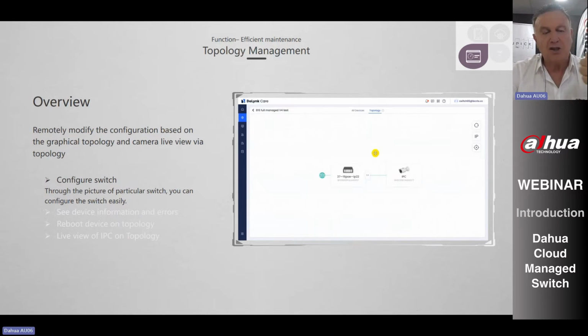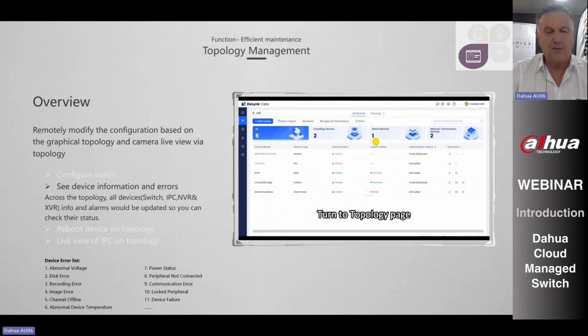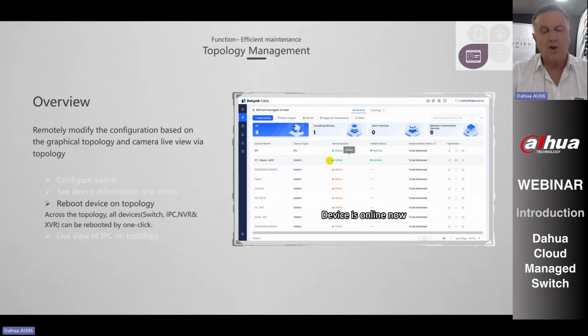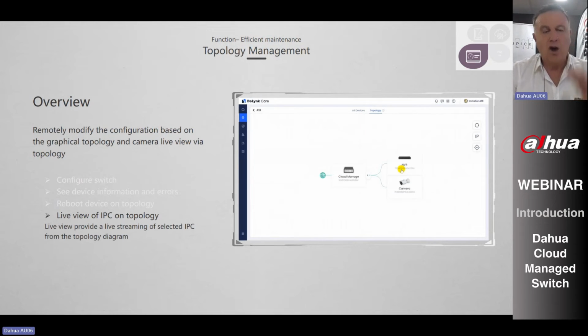Topology management. You can configure the switch accordingly, see the device information, see the relevant errors for each device. Once again, I'm spelling out each device, meaning the switch, the IPC camera, and the recorders themselves. Reboot a device on the topology itself, and live view of each IPC on that particular topology.